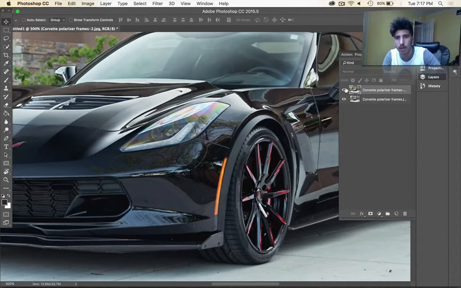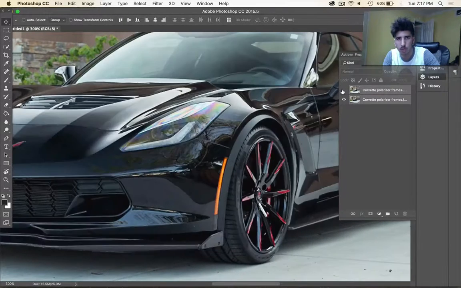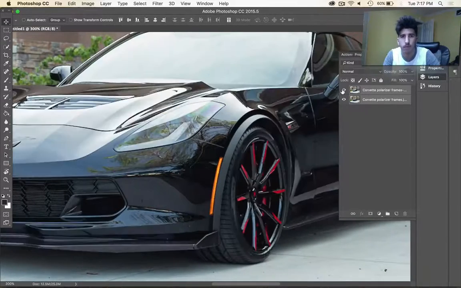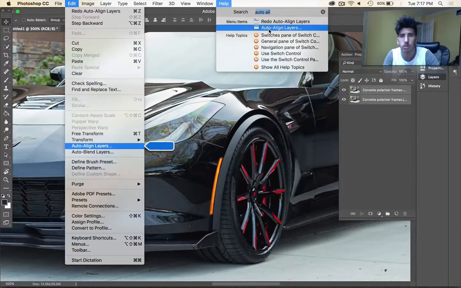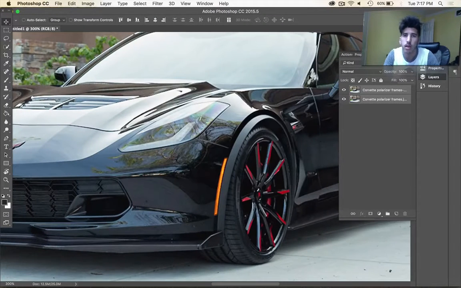If I didn't do the auto align, let me show you what it looked like before. You can see that the car kind of moves backwards a little bit. So this is a very, very important step, and it's going to make your life a hell of a lot easier. Again, we go to Auto Align, hit okay. It usually takes less than 5 seconds and it should be done.